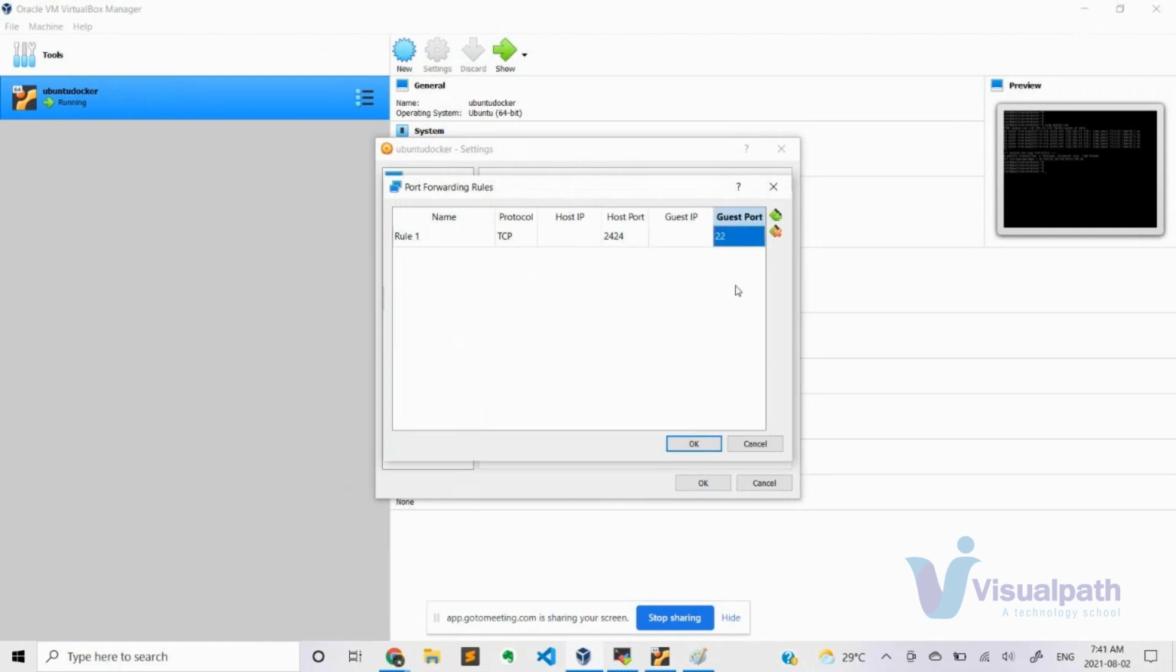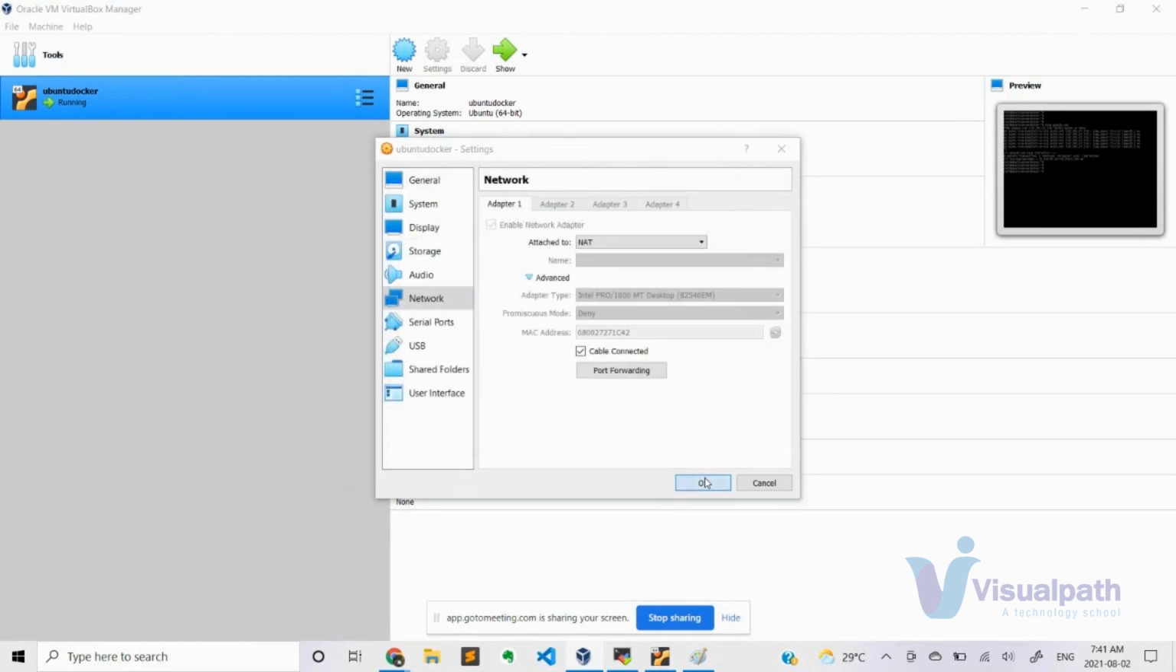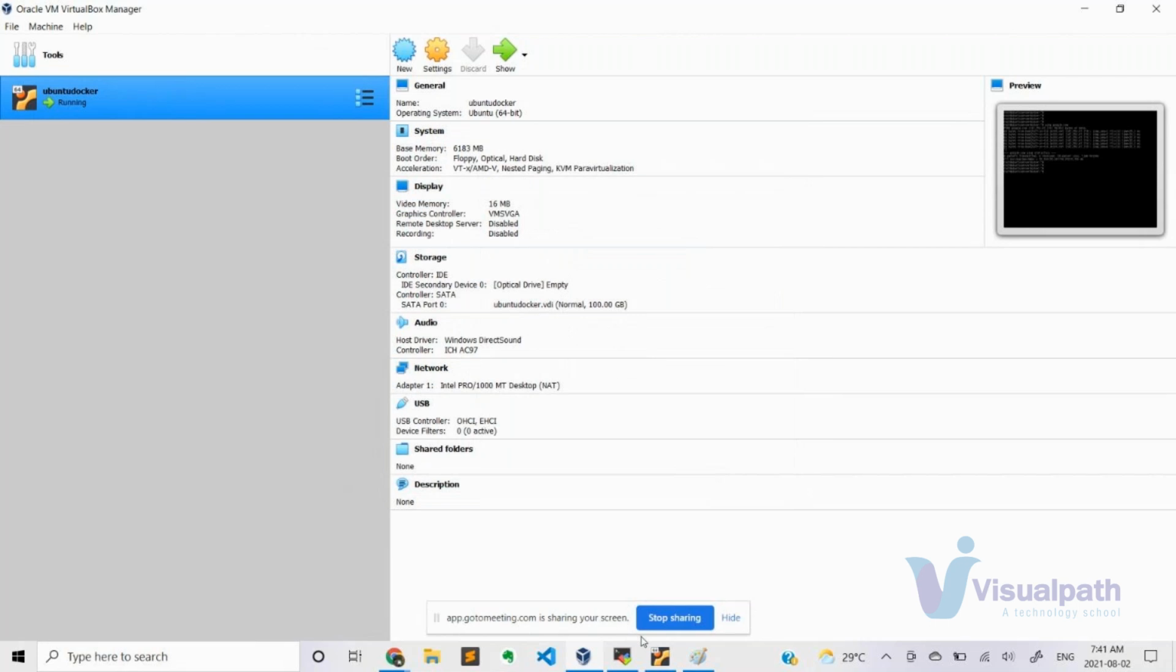You are trying to bind it to port number 22. Rule number one is nothing but you are trying to bind your Windows machine's port 22 to your virtual machine's port 22. Okay, so click on OK and OK. Done, right?